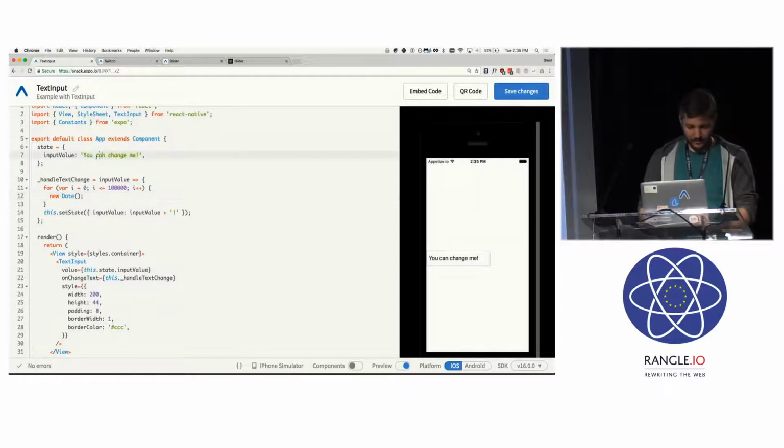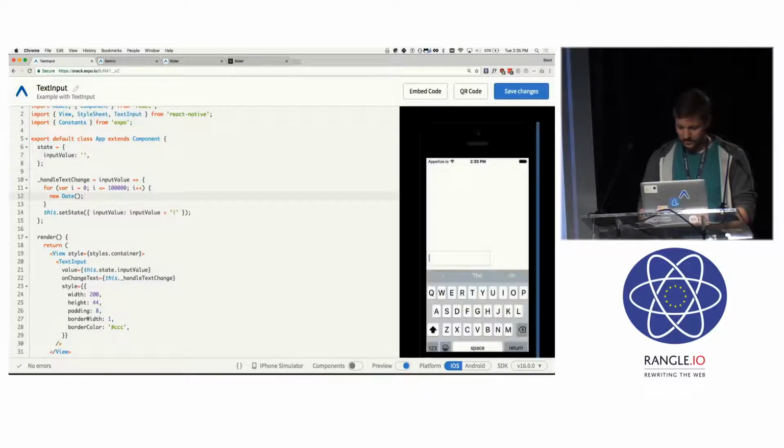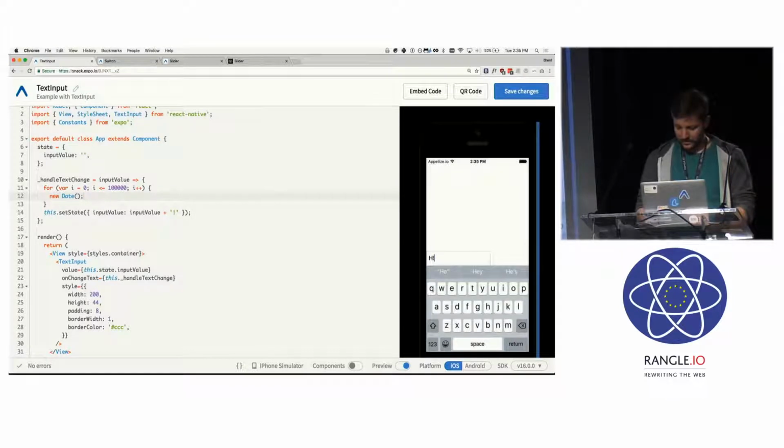I'm going to get rid of this default value as well. See how there's a delay in between when that comes up? I can add yet another 0 to make the delay longer.